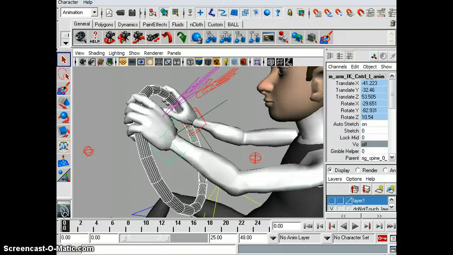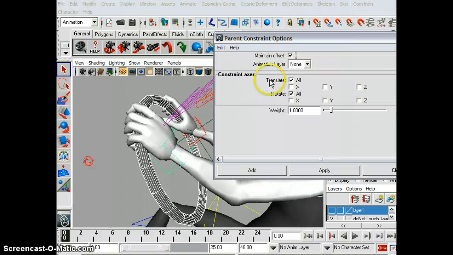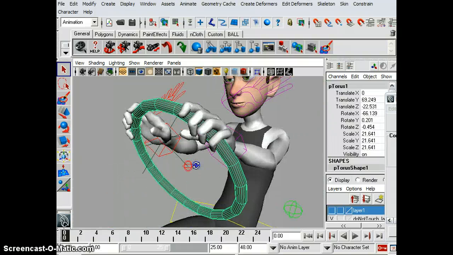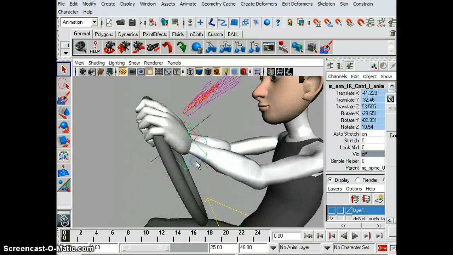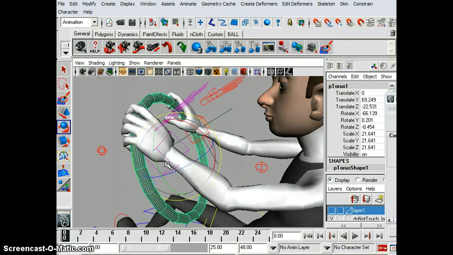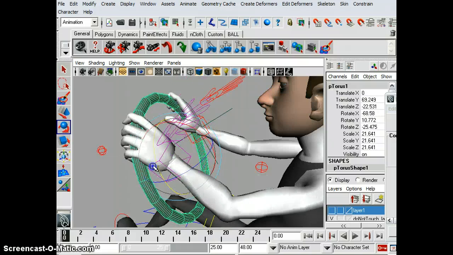Here, let me see if I can make this better. There we go. So constrain, parent constraint, and you can do the option box, which I did, and I did maintain offset. That's how I hooked it together. As you can see, it is constrained, and I know that because there is blue for the translate and the rotates when I pick the IK handle. If I turn the wheel, the hand follows it properly, which is exactly what I want.